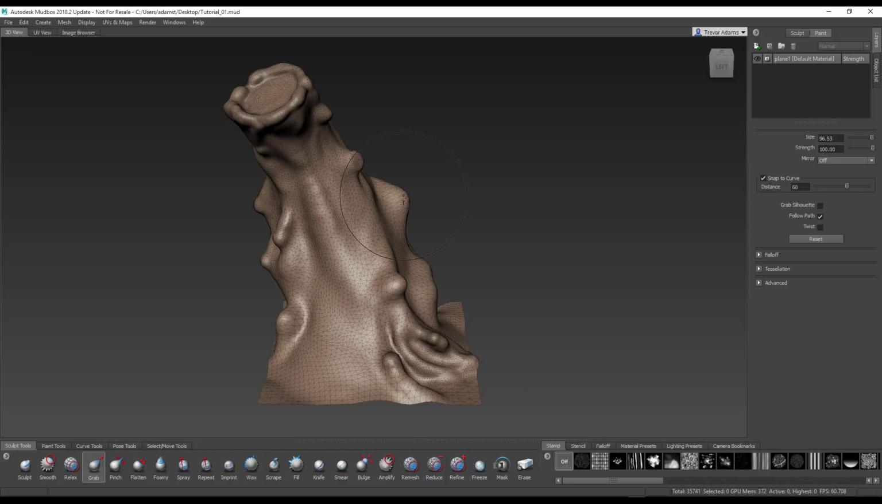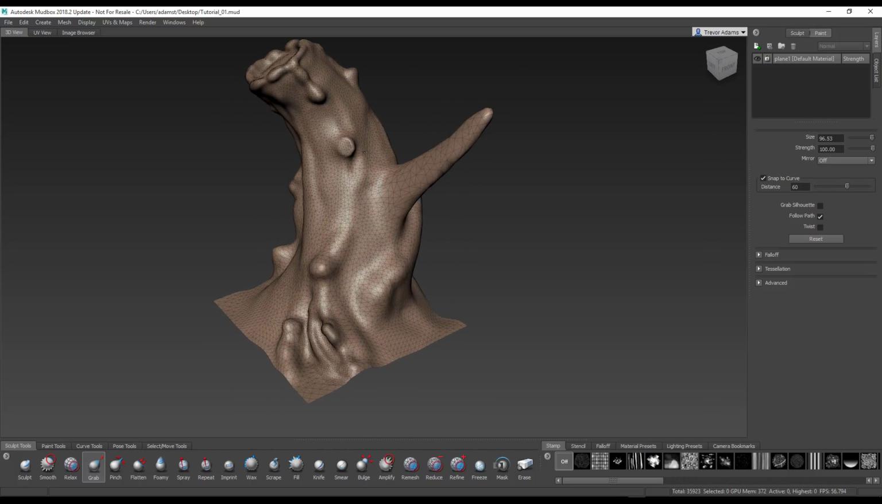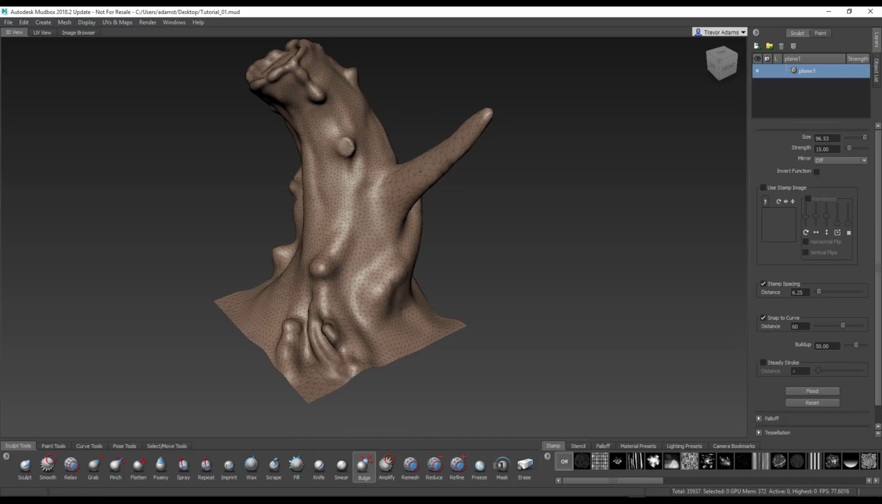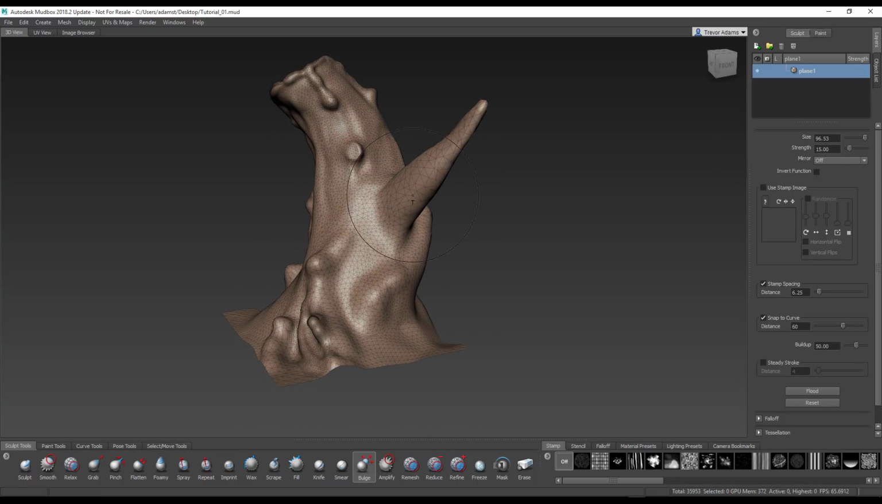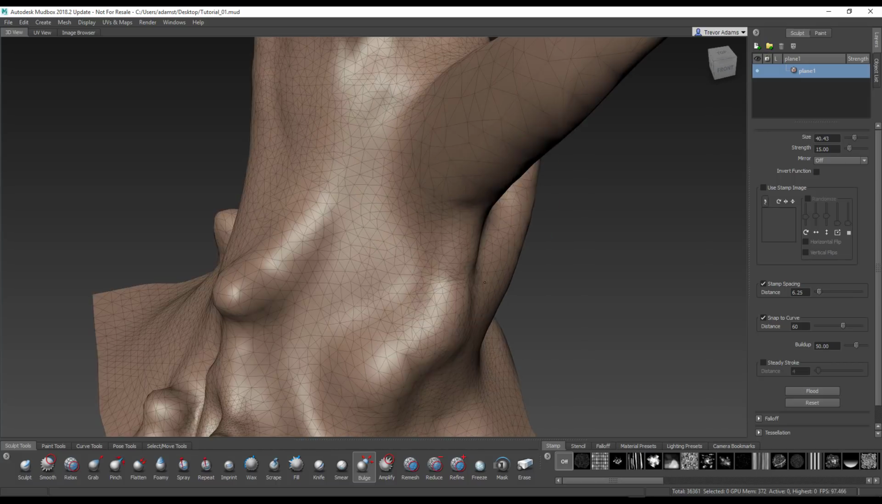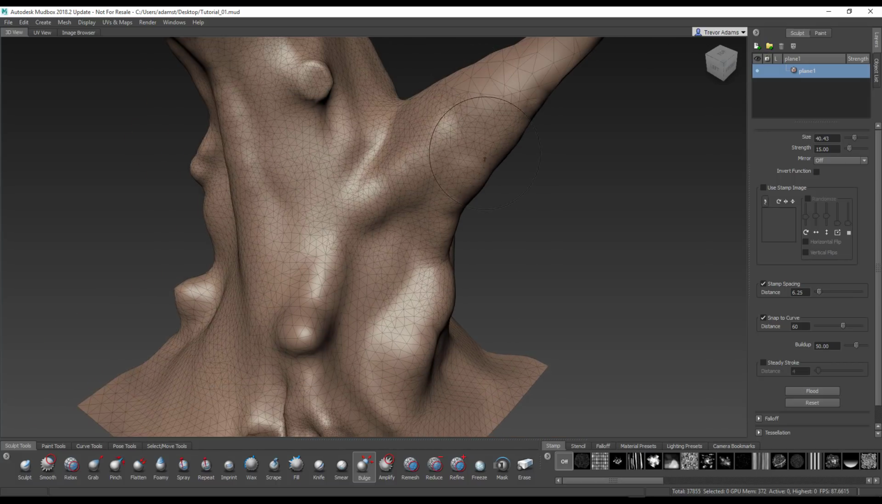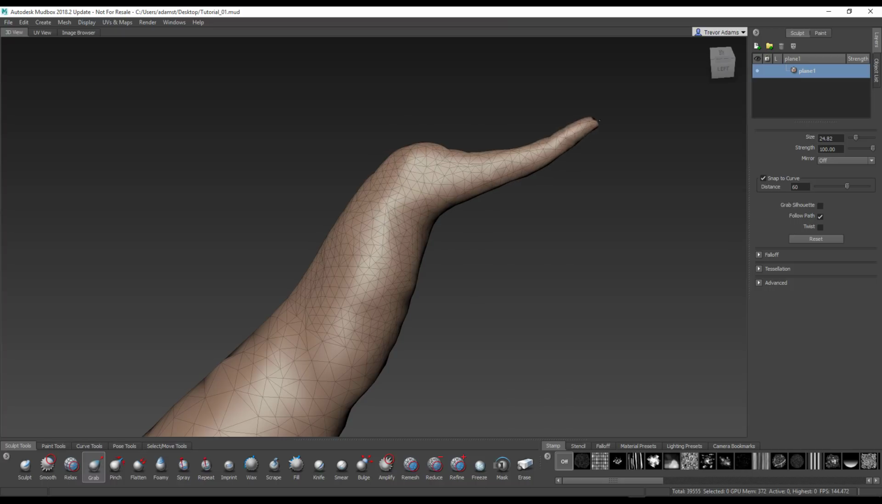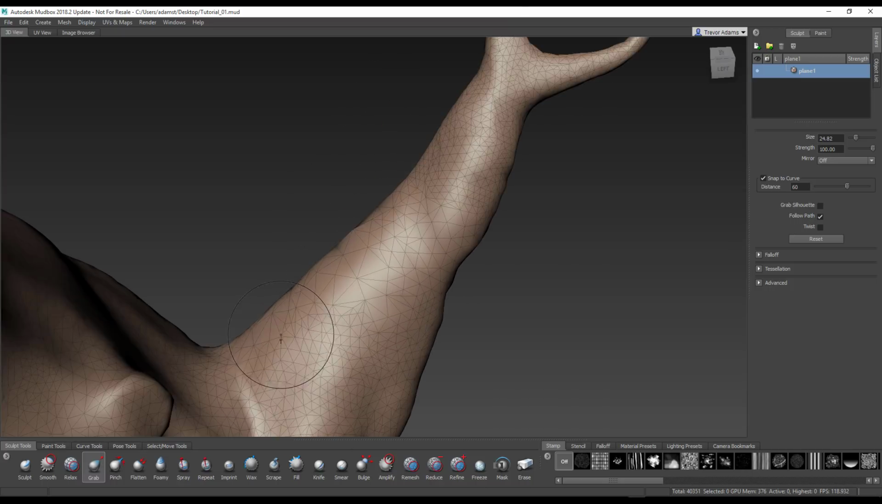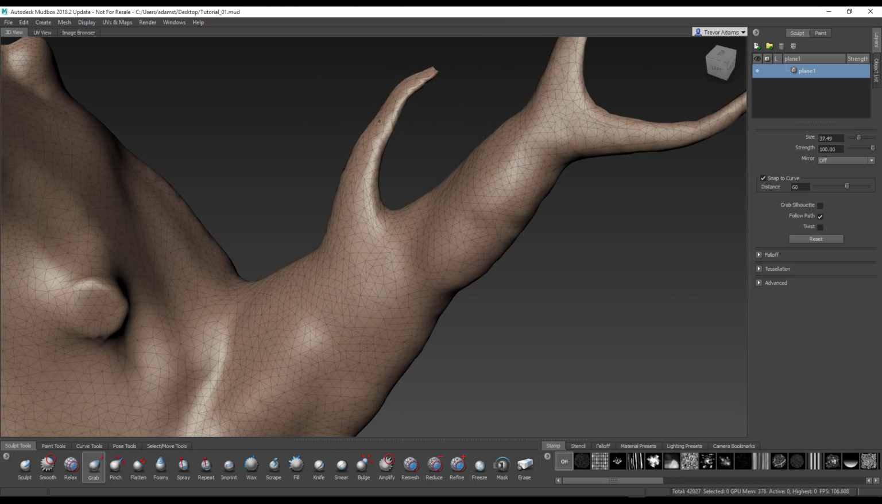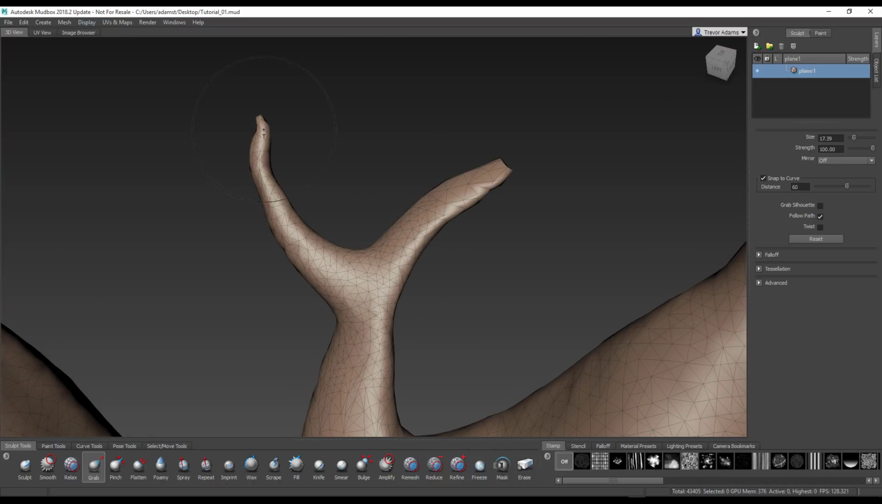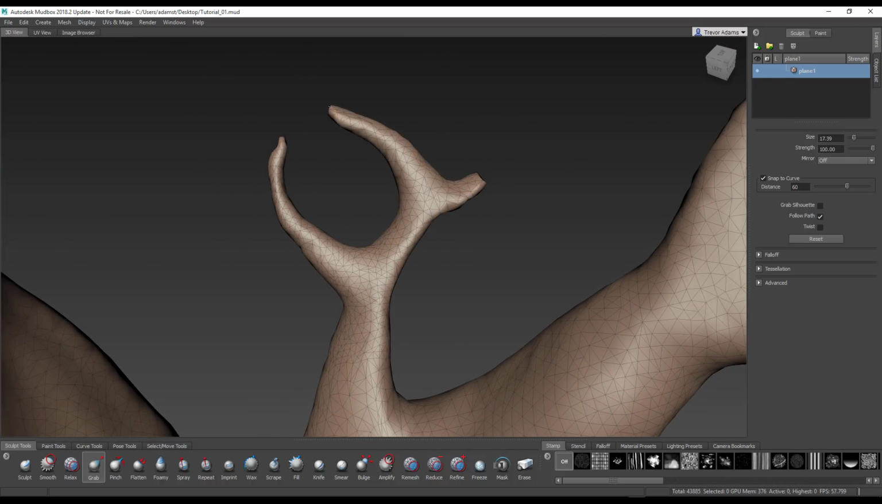Alright, let's add our first branch to this tree trunk using the grab tool. And now let's use the bulge tool to make the surface of this branch more irregular and tree-like. Now we'll add some geometry between the branch and trunk to make a more natural connection between the two. The closer we get to the mesh, the more detail we can add. Polygons are being generated on the fly as we draw new paths for these smaller branches to grow along.